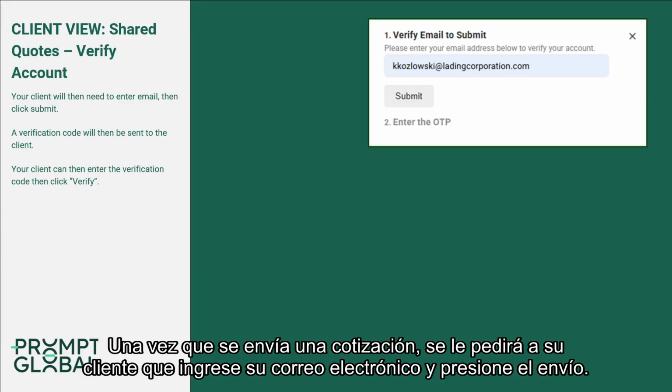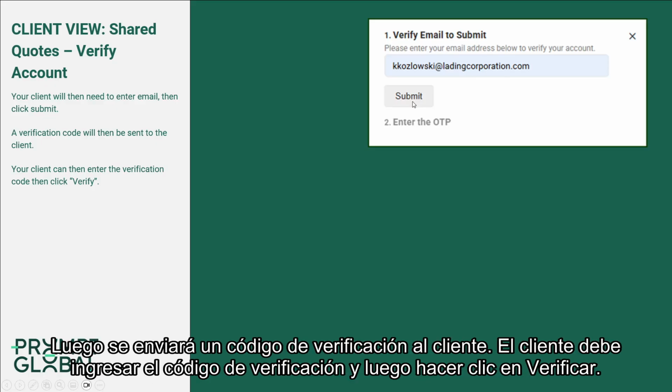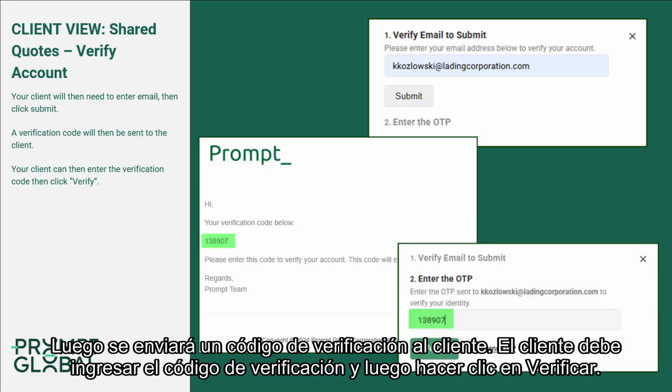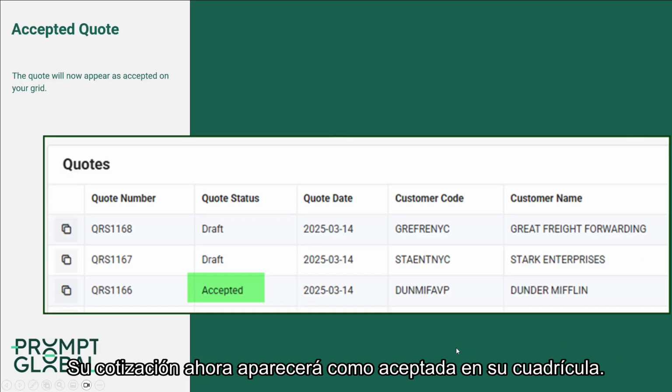Once a quote is submitted, your client will be asked to enter their email and hit Submit. A verification code will then be sent to the client. The client needs to enter the verification code and then click Verify. Your quote will now appear as accepted in your grid.